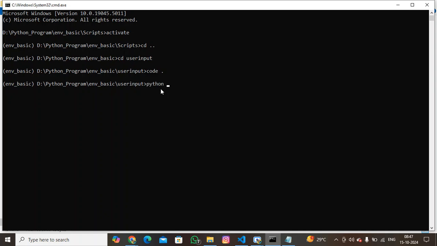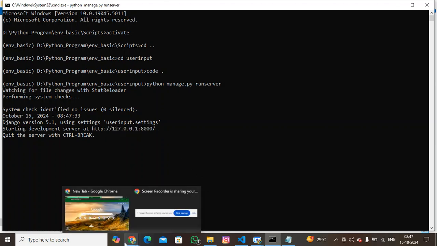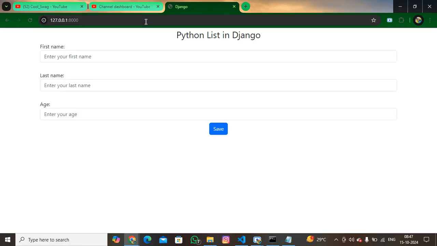So upon opening, now we will just run the server. For it we will type python manage.py runserver. Upon hitting this command, let's see what is happening. It will start the development server at this HTTP address, that is localhost 8000. I will simply copy it and paste it in the browser. Upon pressing it, let me see what's opening. It's opened the form which I have created previously, and here you will give any name you want.